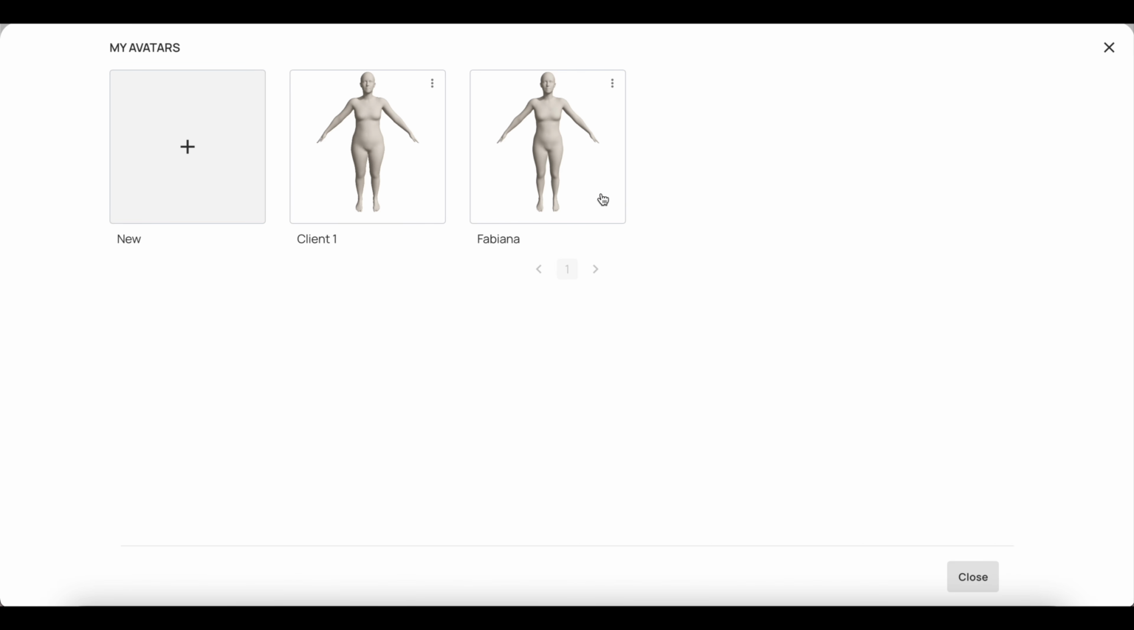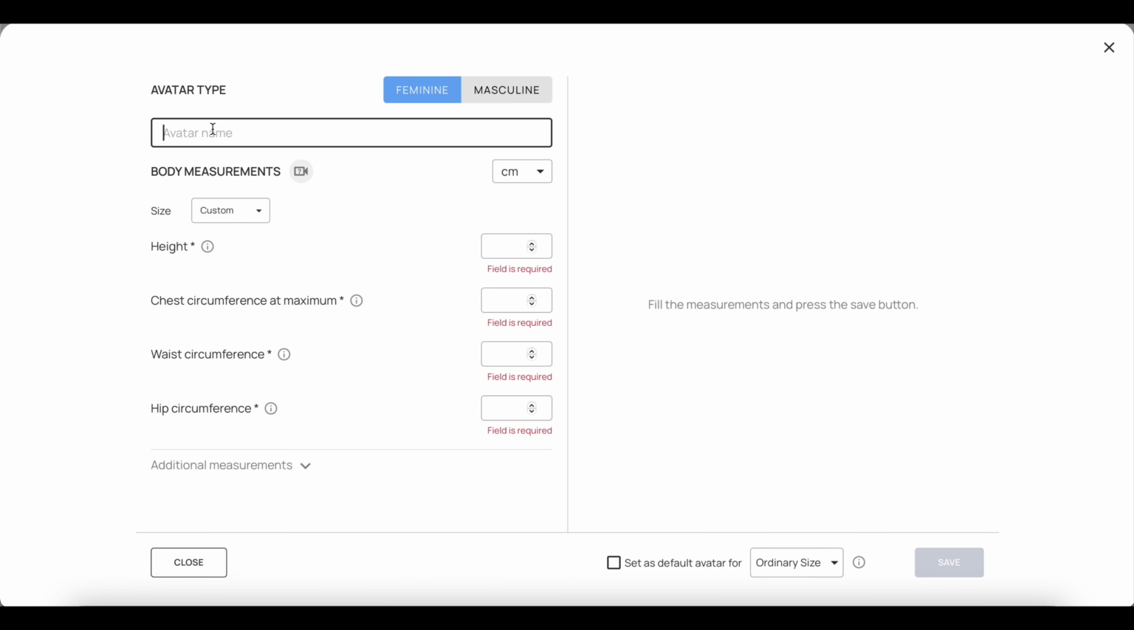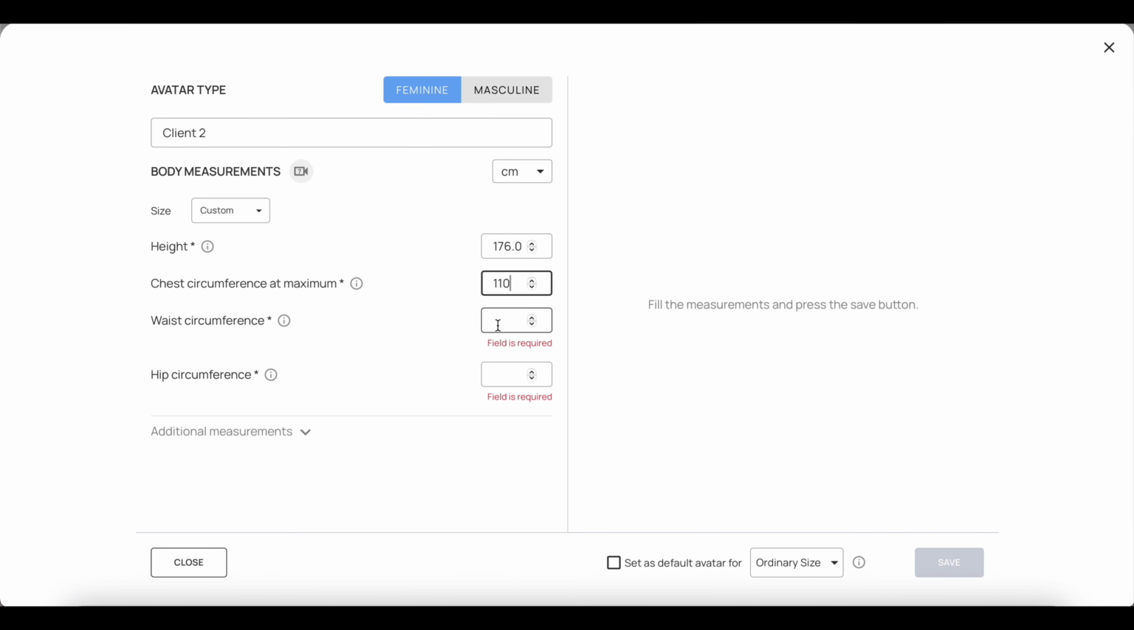So for example, I have mine over here. And I have this one created for a client. So you can save different avatars so you don't have to enter their data every time you're going to make a pattern for them. But let's say we're going to create a new one and it's another client. And this is her height. This is her chest circumference, her waist, and her hips.